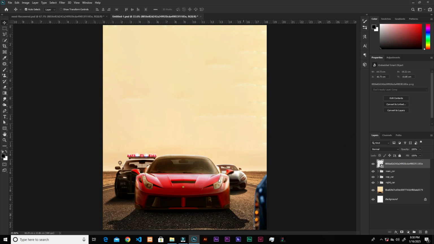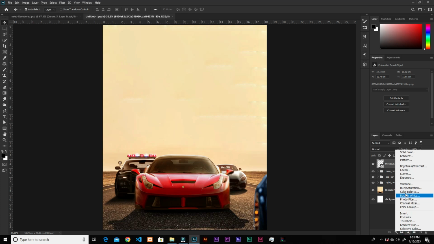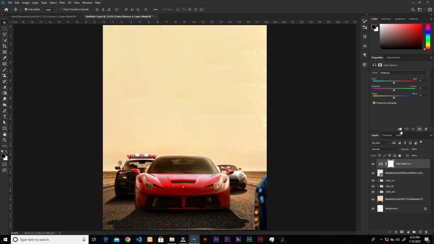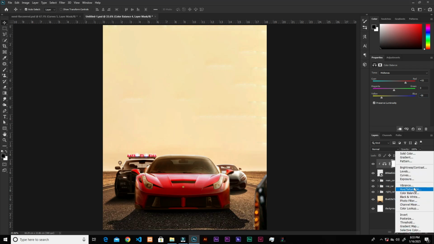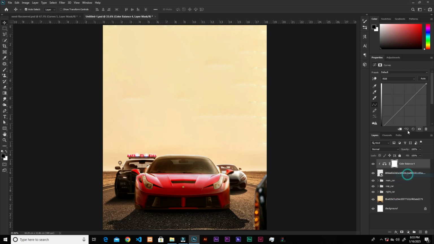Okay, so it's getting hidden. So this guy is just there to put the main car in focus. So we are going to add a few things. First, let's balance the colors. So color balance, let's clip it to the car, and 55 and negative 58. All right, so after that, let's add curves.